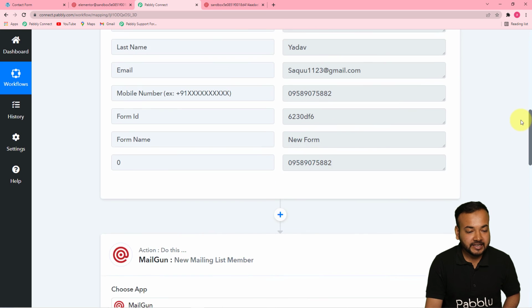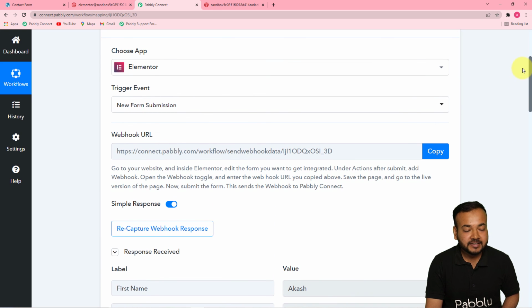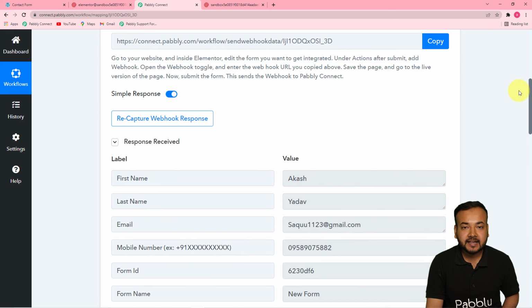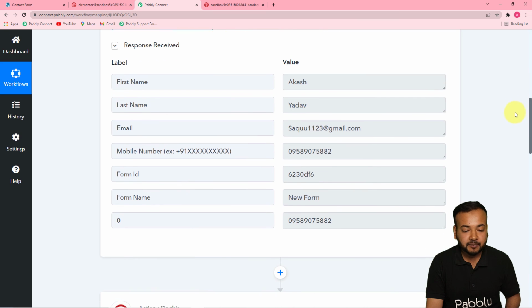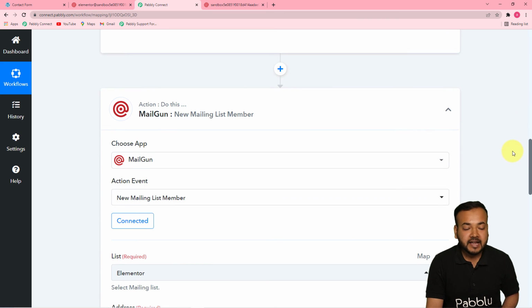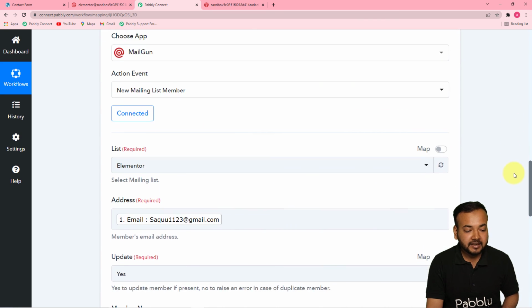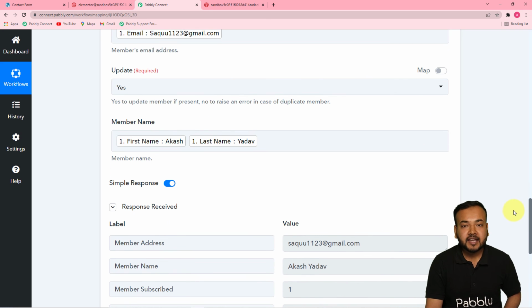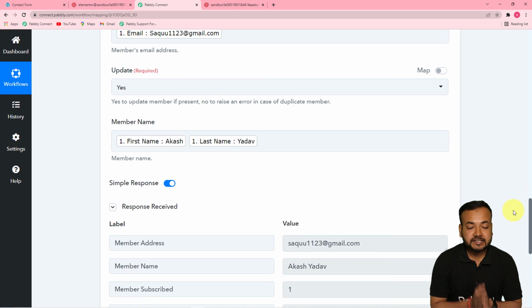Now let me give you a quick recap of what we have done here. First of all, in the trigger, I connected the Elementor Form plugin, and with the help of this URL, I collected the data of a demo submission like this. After that, in the action step, I connected the Mailgun application and mapped the data required to create a member in a list. And guys, the good part is you can use this same workflow that I've just created, because I'm going to paste the link of this same workflow in the description so that you can clone it in your own free Pabbly Connect account and start using this automation instantly.